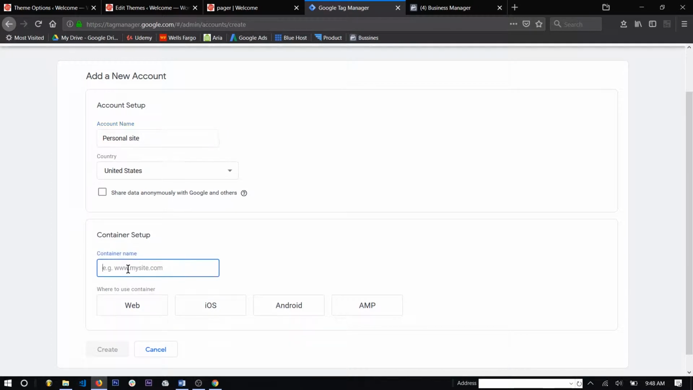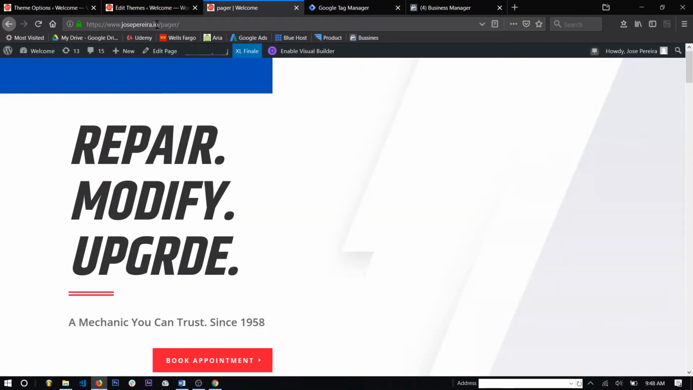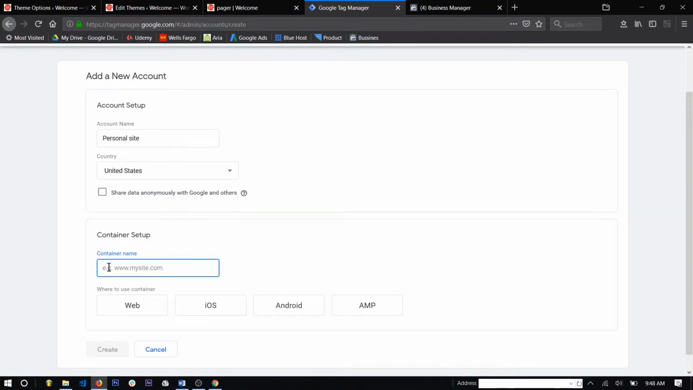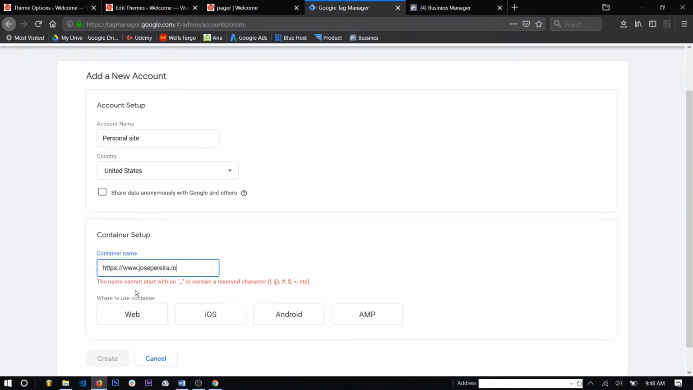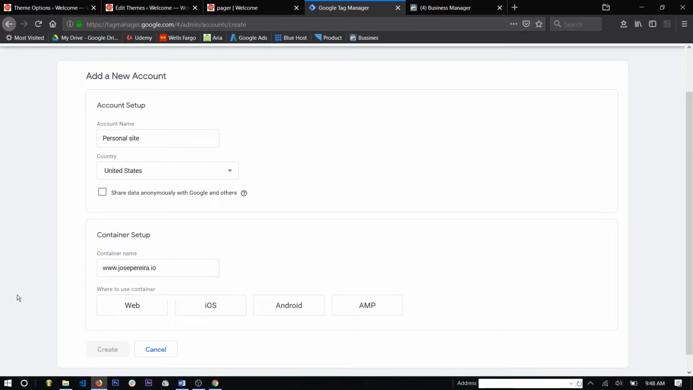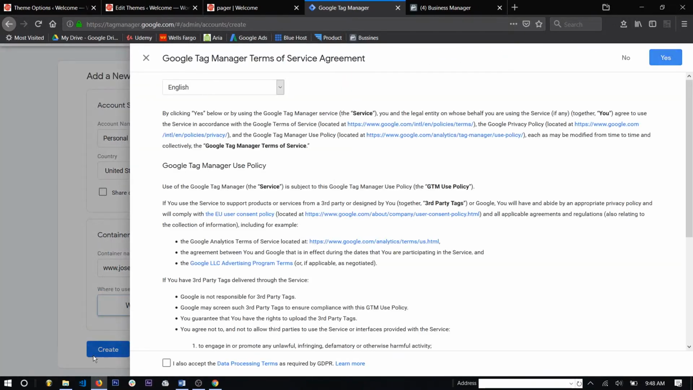That's correct. So my website is going to be josepereira.io. So let's copy that and let's paste it here. And this is going to be a web application. Okay, so this is going to be a web app. Let's create one. Let's click on agree and select yes.